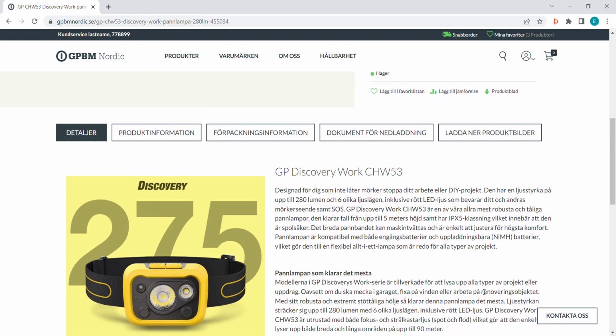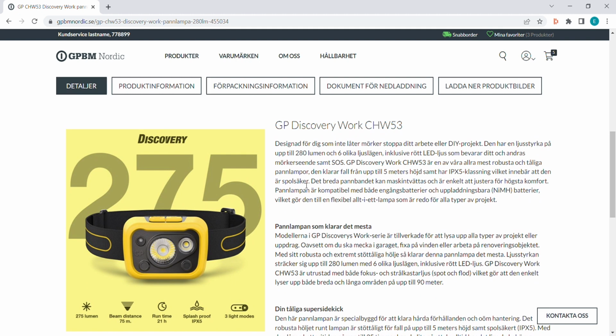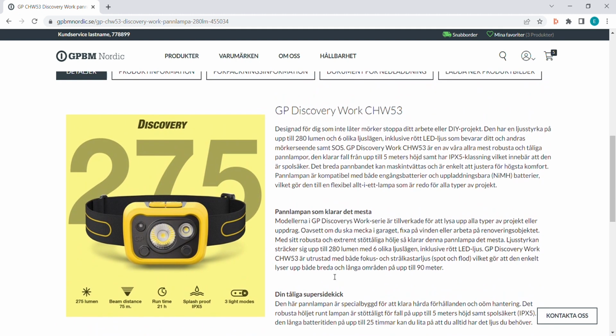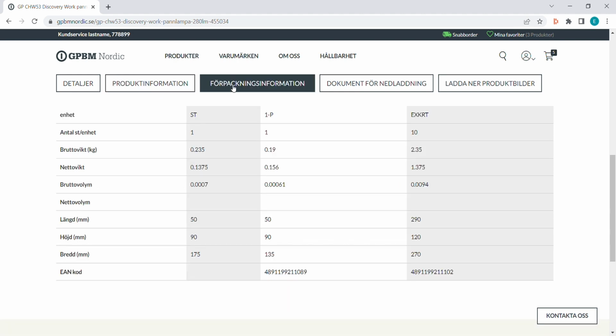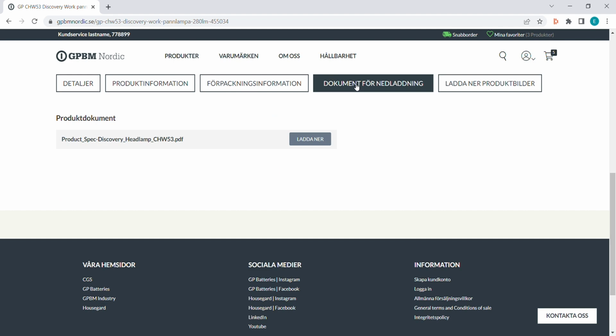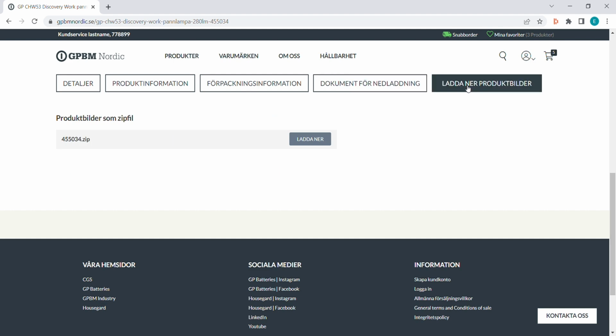Down below, you have even more information about the product, a longer description here, also some specific product information and packaging information. Something else that you can do here is to download documents about the product, and when you're logged in, you can also download high-resolution images by clicking here, and then you will get the zip file.